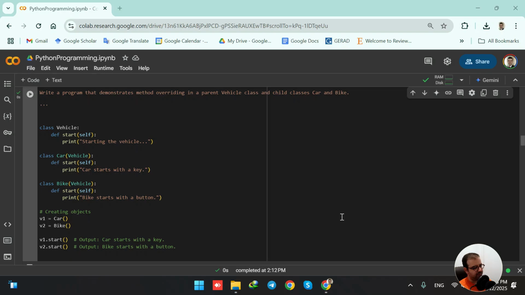In today's video, we would like to write a program that demonstrates method overriding in a parent vehicle class and child classes car and bike. So we discussed that there are different types of polymorphism. In this video, we are going to have a coding exercise in which we are working with overriding. Here is our class called vehicle. It has a function called start. And whenever this start function is called, we are going to show this message, starting the vehicle.